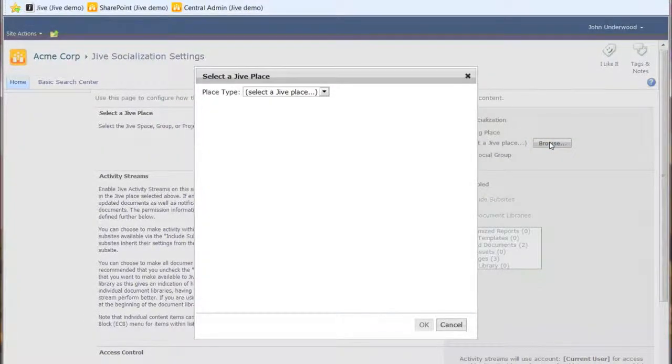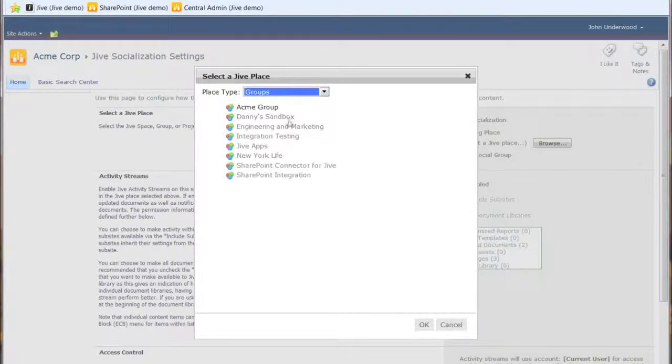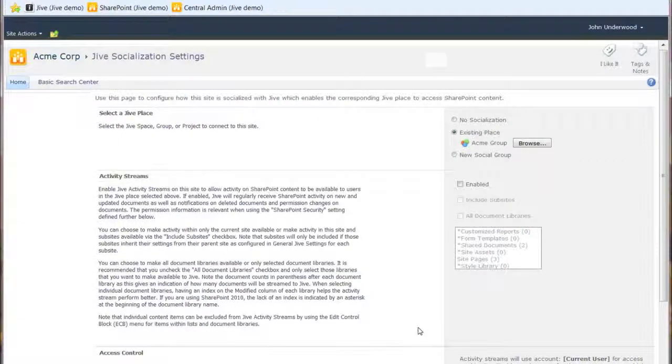So I'll click on the Browse button, and then in the drop-down, I'll select Groups. And in this example, Acme Group is the one that I wish to use, so I'll select it and click OK. Now, once I've specified the place that I want to socialize to, the next thing I need to do is set up activity streams. In very simple terms, the activity stream is a way for SharePoint to provide information to Jive about the changes in the activity that has taken place on this site. Some obvious examples would be things such as adding or deleting documents. So I'll go ahead and enable that capability.